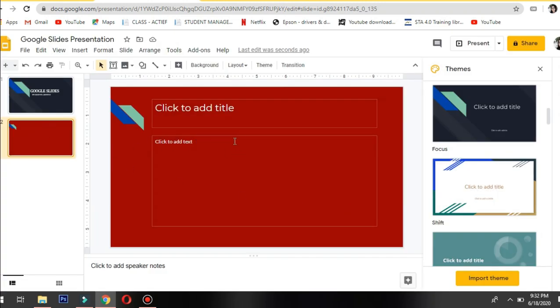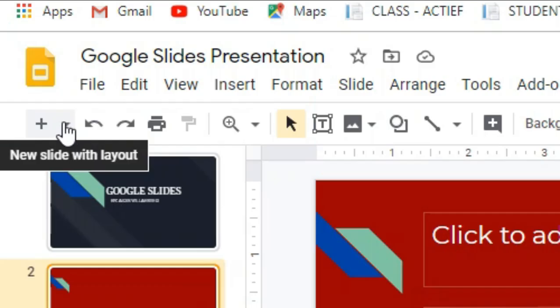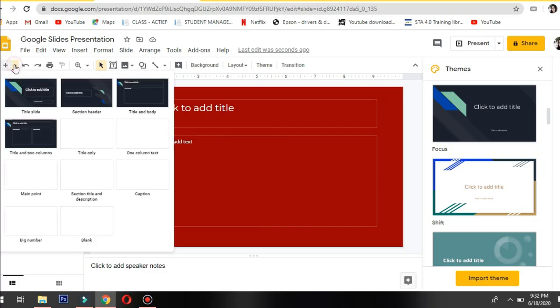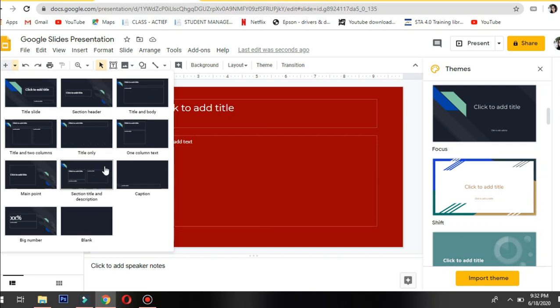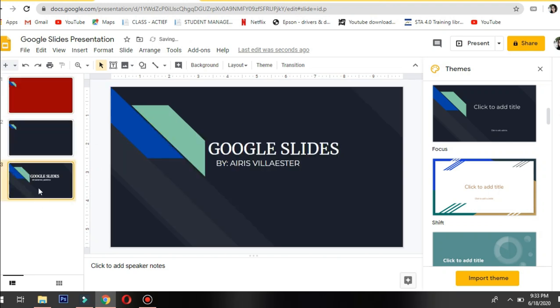We can also change the placement of text if you want by clicking this function, New slide with layout, this one. After that, examples will appear here. So you can choose any of these if you want, or you can use this one, like for example, this one. So that's it. We now have another new slide, and you can also drag it to the upper or lower part.